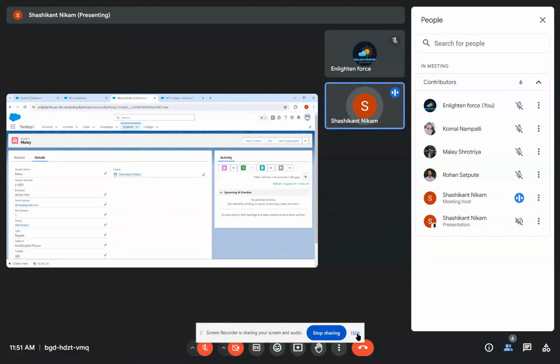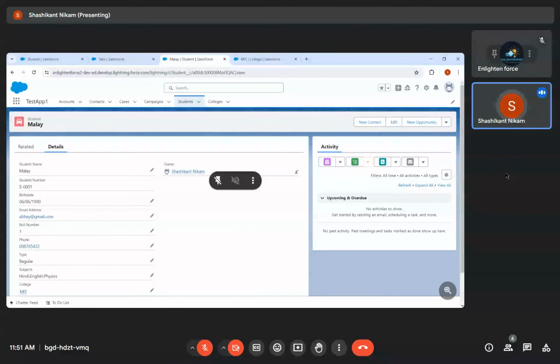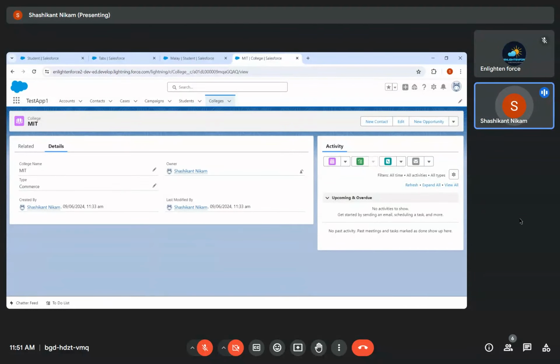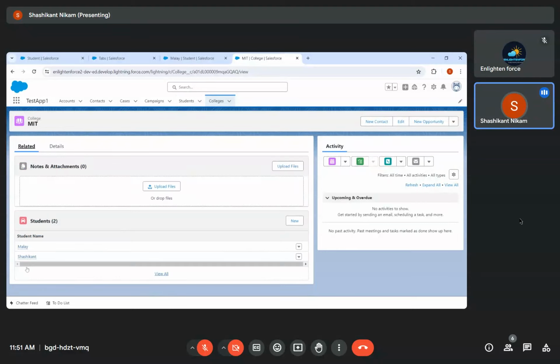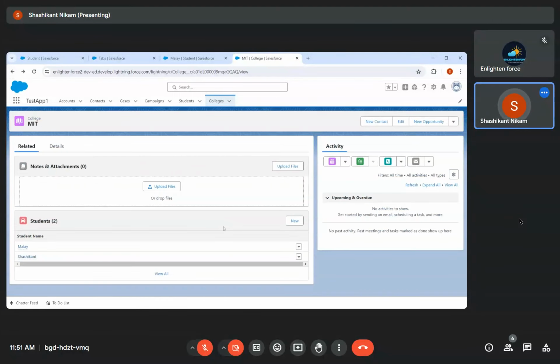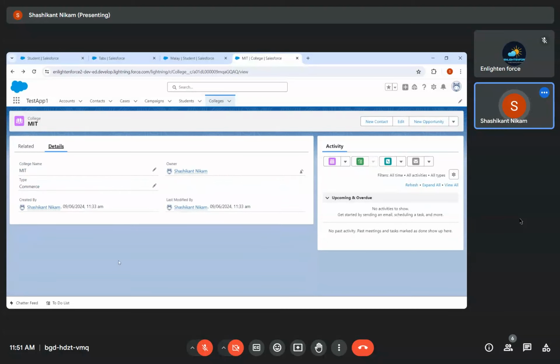Then there is a feature that comes with the master detail, which is a roll up summary field. In the college record I want to see what all students are available in this college. If I want to check, I should navigate to the related list and check the count, or click on view all and count it. But that's not very user friendly, right? So there is one field given by Salesforce, the roll up summary field.